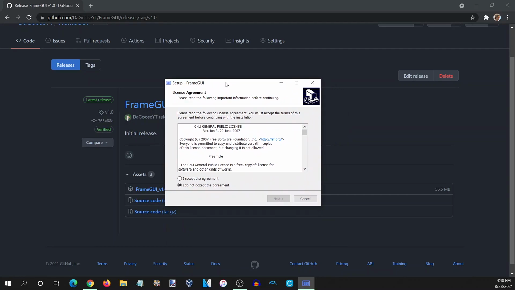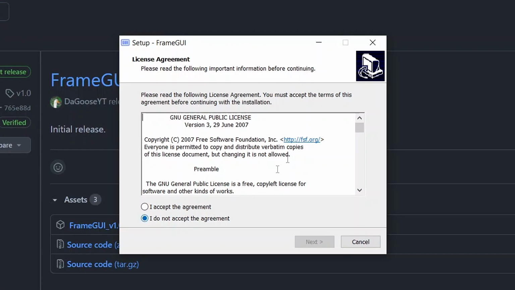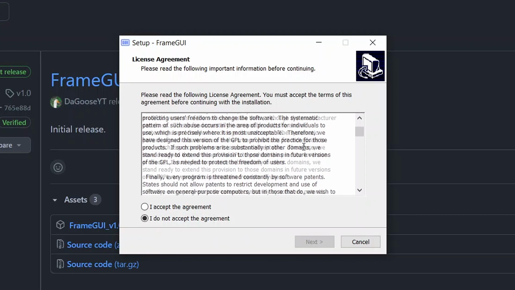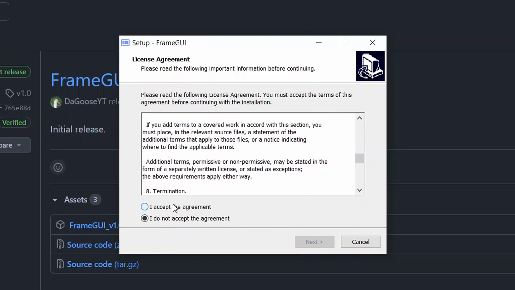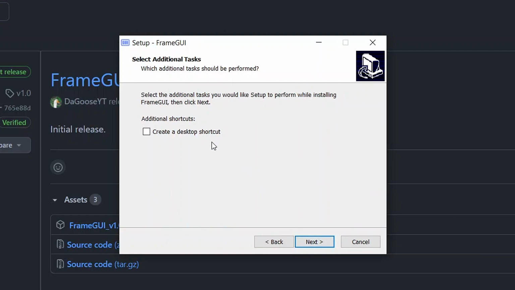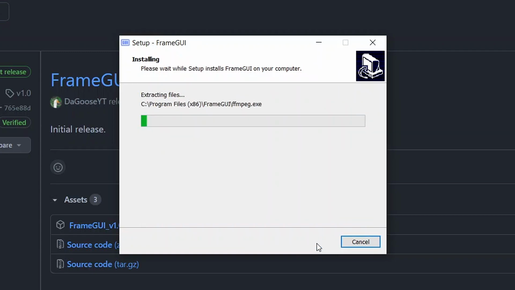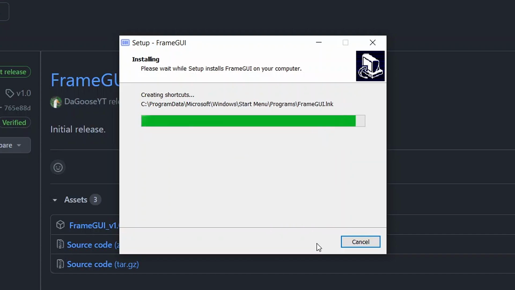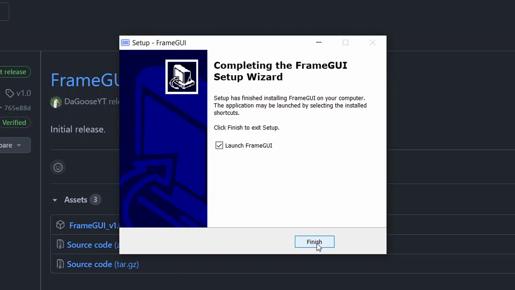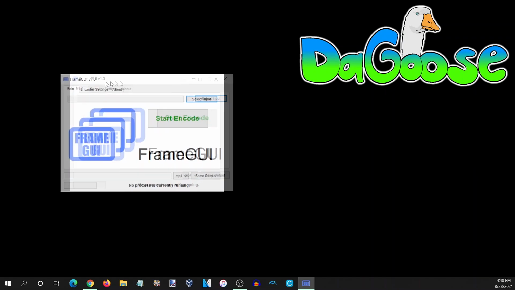Now that the setup wizard has opened, the first thing you will see is the license agreement. Go ahead and read it, and if you accept it, click the I accept checkbox and then go to the next page. Here you will define whether or not you want a desktop shortcut to be created. Check the checkbox if you do, otherwise don't. On the next page is the installation confirmation. Click install and wait for all of the files to be extracted. Once the installation is complete, go ahead and click finish and then FrameGUI will automatically open.